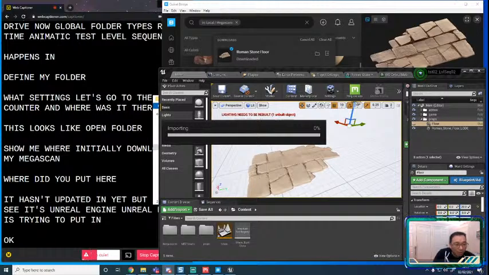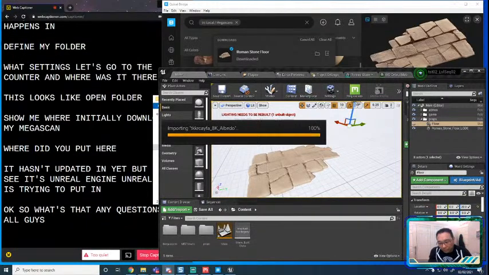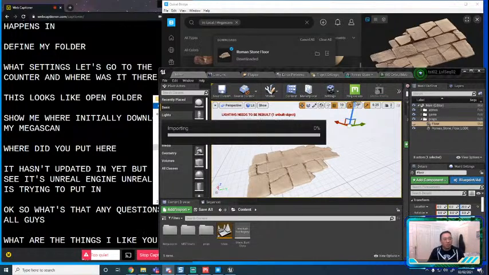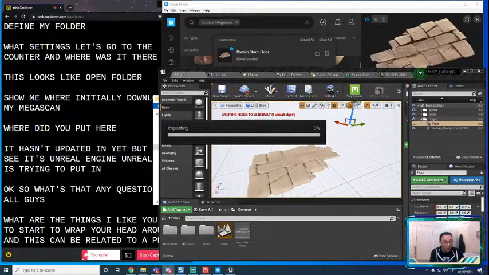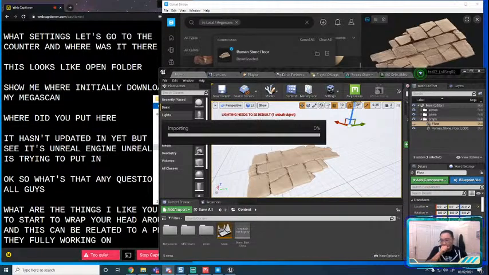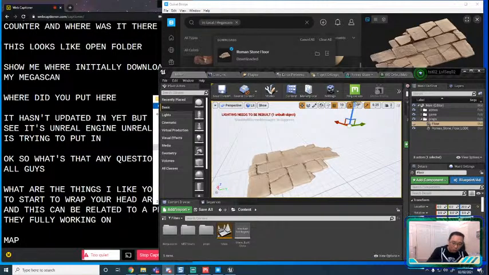Okay, so whilst I'm waiting for that, any questions at all, guys? One of the things that I'd like you guys to start sort of wrapping your head around, and this can be related to a project that you're currently working on, is just create a separate level, separate map, and try to create something using Megascans assets. Right?